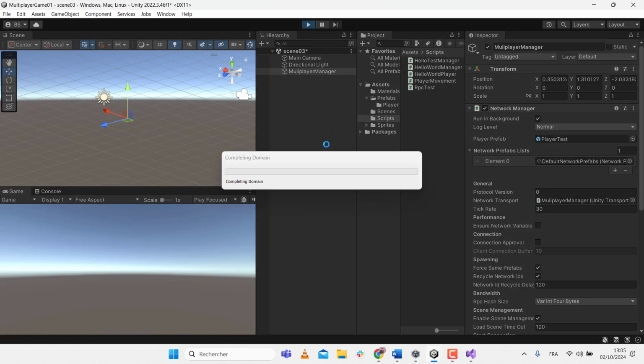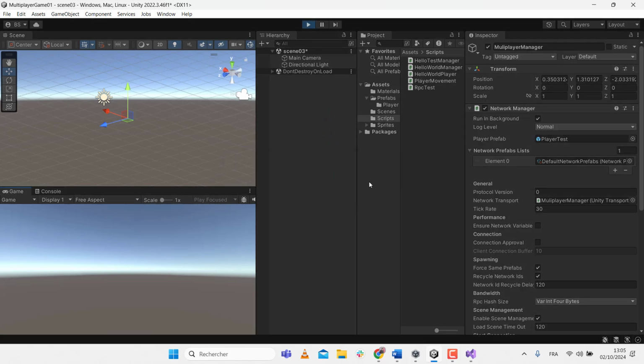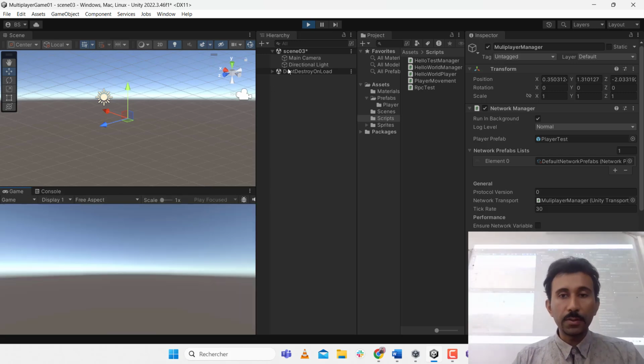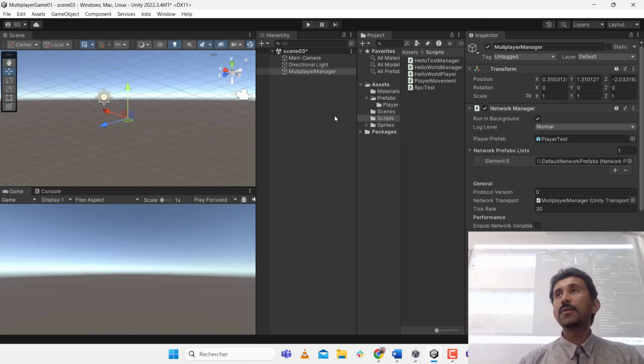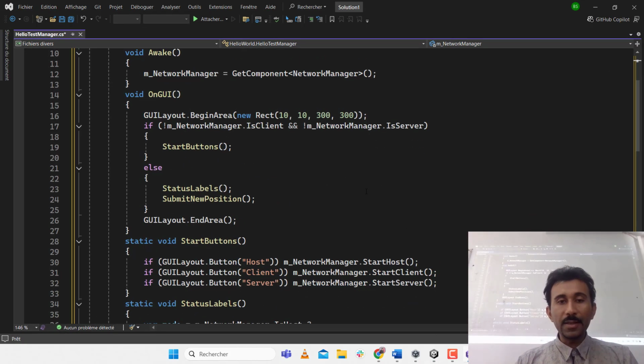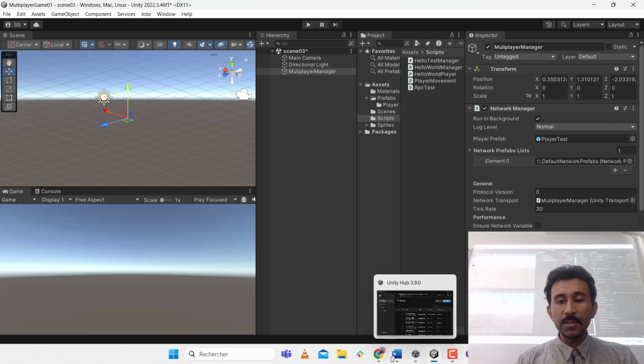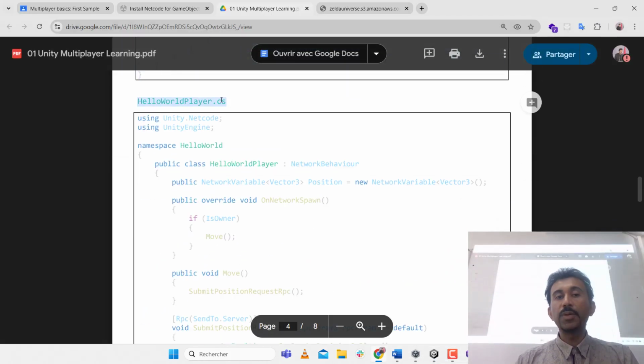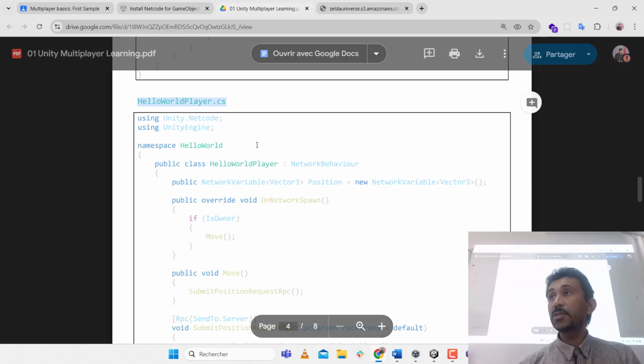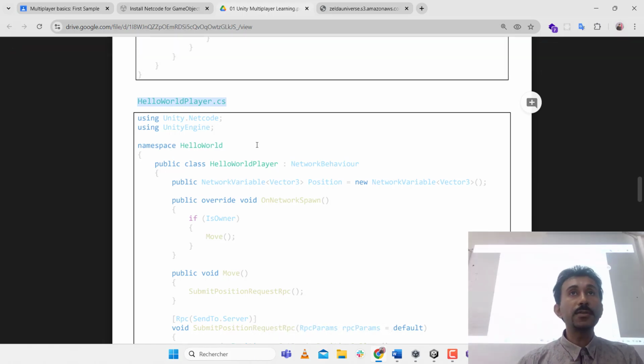Let's try again. I'm expecting to see an error. No, it doesn't show. It's working correctly. So what you see here is basically what's required. And the other thing that you need to do is to create this script on the player. So please try this one and let's see the results. That's it.